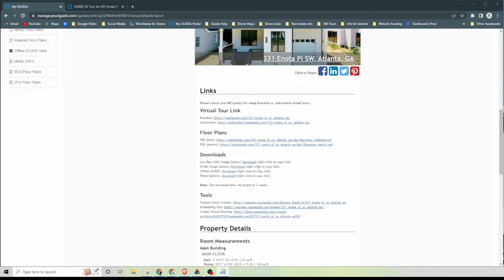Just click the link to download the image gallery straight to your hard drive. And I also want to note that if it's your first time, this might take several minutes. Now, the iGuide report offers additional marketing support tools, such as the feature creator sheet, which will allow you to create a professional looking feature sheet quickly and easily. Now, the embedding tool lets you generate and add code to a third party website, meaning a website owned or operated by an entity other than Google.